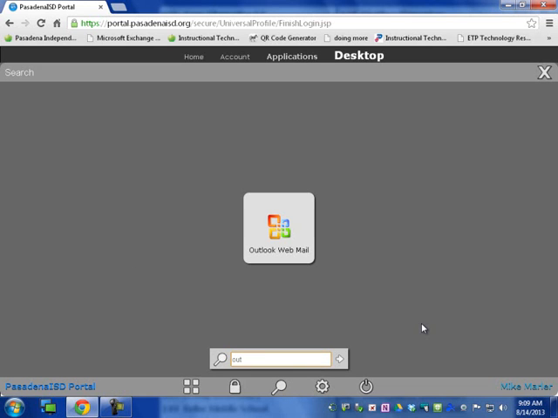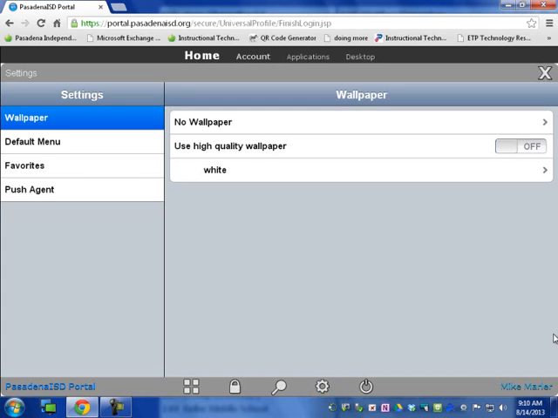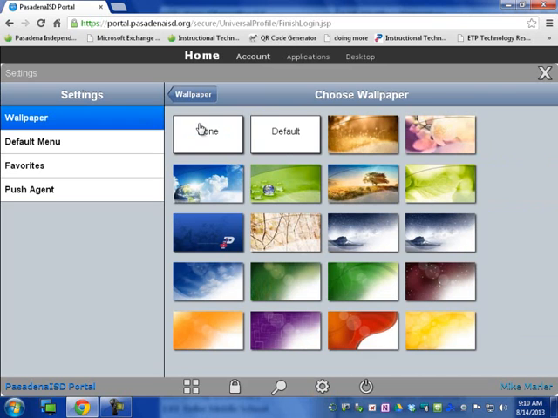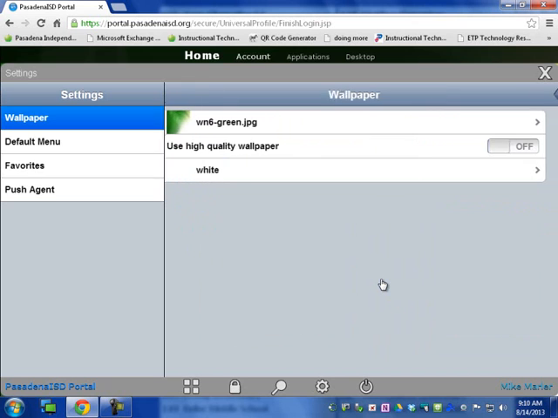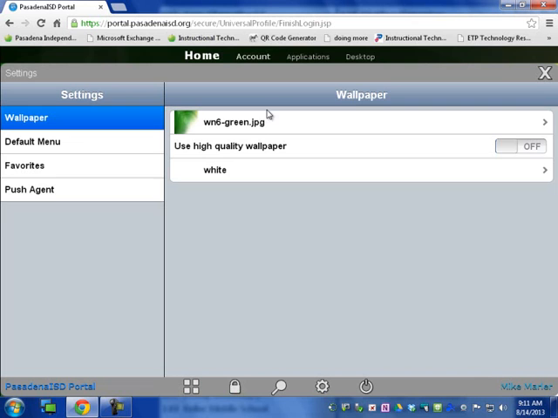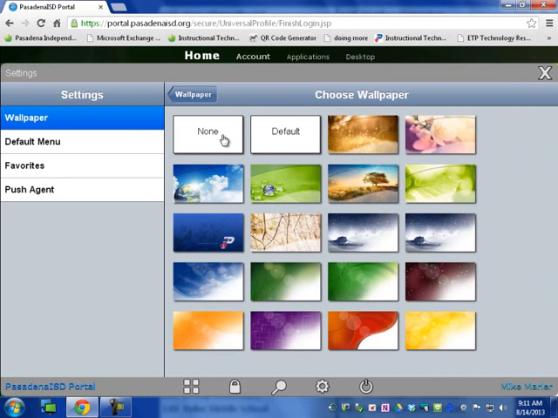Also found along the bottom of the screen is the Settings button. The Settings button allows users to customize specific aspects of the portal. For example, the Wallpaper setting allows you to define a background color or a default background picture. I'll go ahead and change that back.